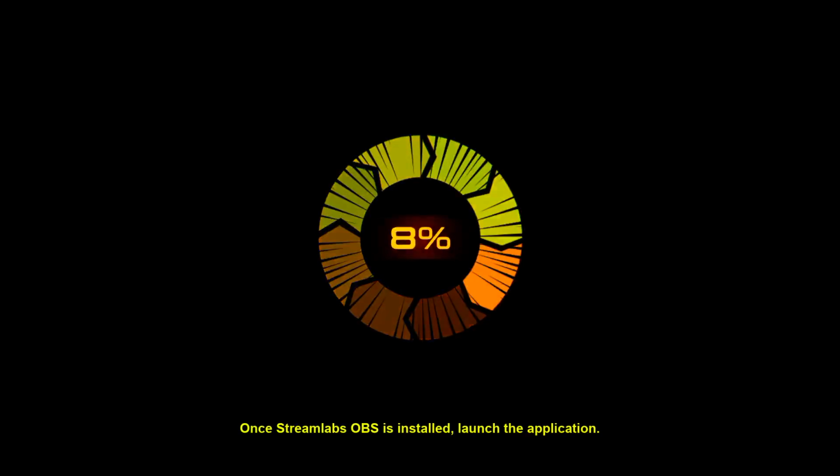Look for the OBS option in the left side panel and click on it. Download Streamlabs OBS if you haven't already. Once Streamlabs OBS is installed, launch the application. In Streamlabs OBS, navigate to the bottom left corner and choose Settings. Click on Stream in the Settings menu.